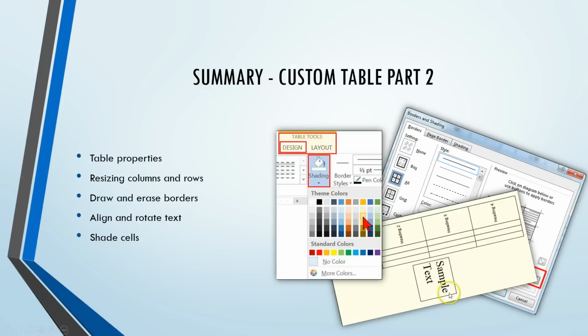Let's summarize what we learned in Custom Tables Part 2. We changed the table properties to not automatically resize for the contents of cells. This allowed us to resize our columns and rows, either dragging the grid lines or going up to the ribbon and in the width and height area, typing in exactly how high and how wide we wanted our columns and rows. We erased some borders. We also changed some borders to make them more bold. We aligned and rotated our text as well as set them horizontally and vertically in the cell, and we shaded some cells.